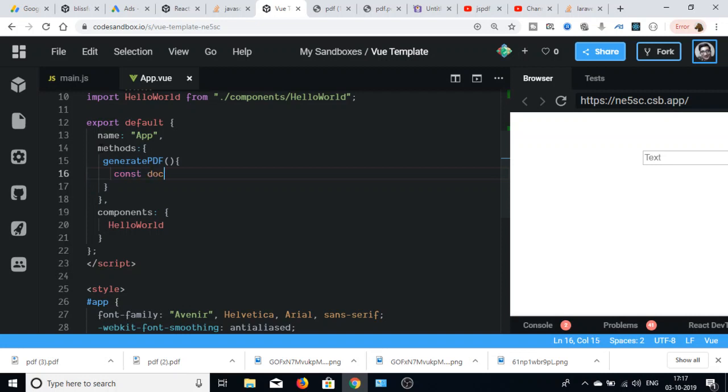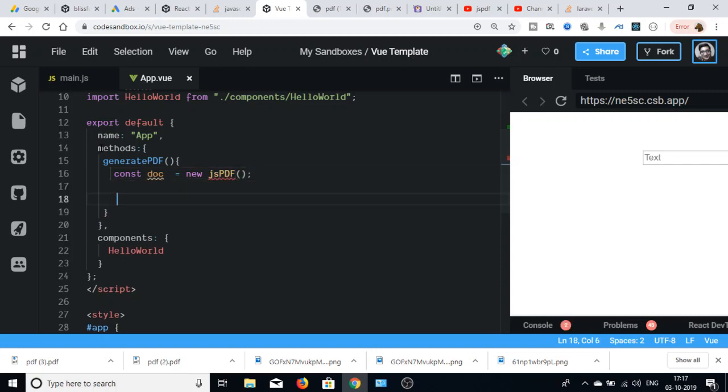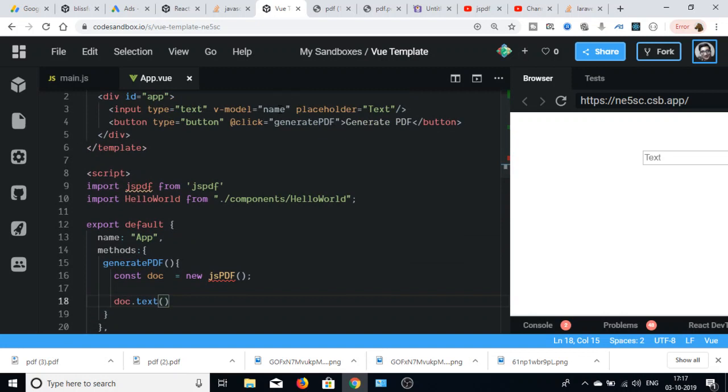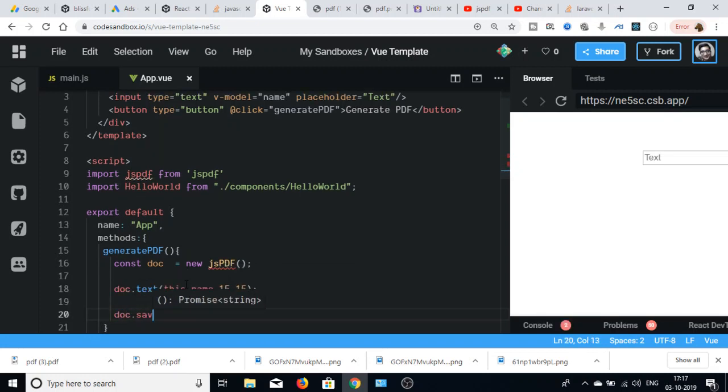First of all we will make the import jsPDF. So we have imported the jsPDF. Now we will use the .text method in order to dynamically insert data. Here we will just use the v-model variable that we have declared early on, that is equal to name. So I will just pass here this.name followed by the x and y coordinates 15, 15, and lastly we will save the document as pdf.pdf. That's it. Now our application is complete.